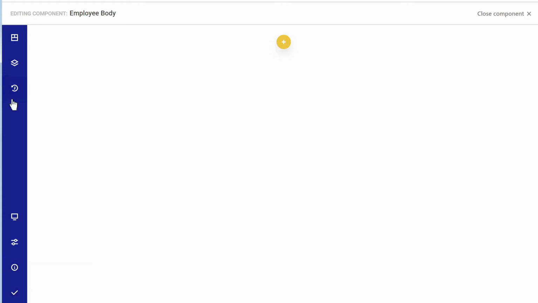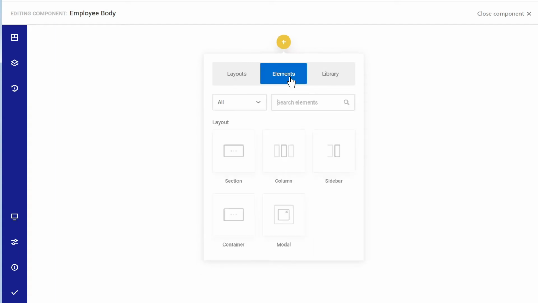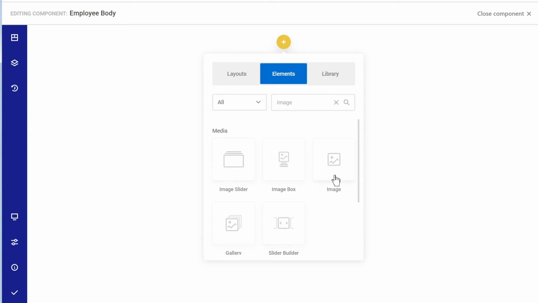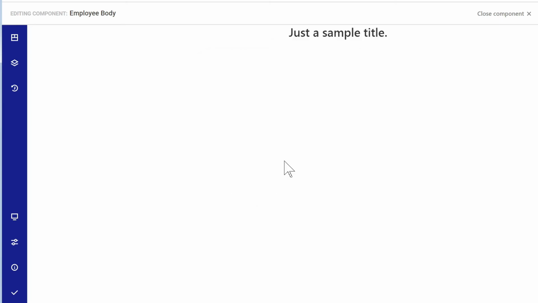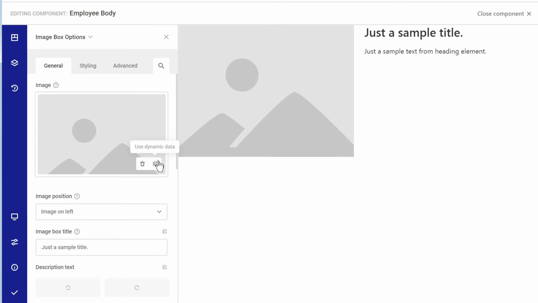All right, so let's just go with a very simple layout for the sake of simplicity and to keep the video short. So let's just add an image. Actually, let's just add an image box. It will be very quick and you will get the idea. So for the image, let's click here, use dynamic data, and then let's use the feature image for the post.